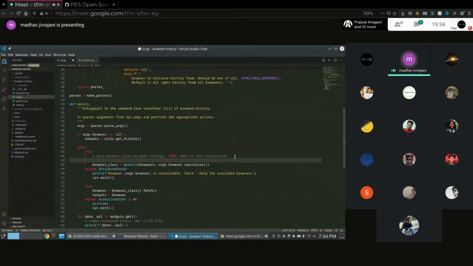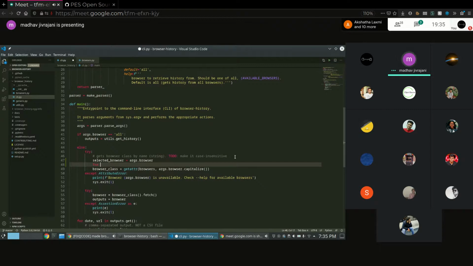I can basically loop over the list of available browsers and compare if the passed argument after converting to lowercase is equal to the browser name in lowercase. So I can have a variable called selected and assign that to the default one. And now I want a way to loop over the available browsers.